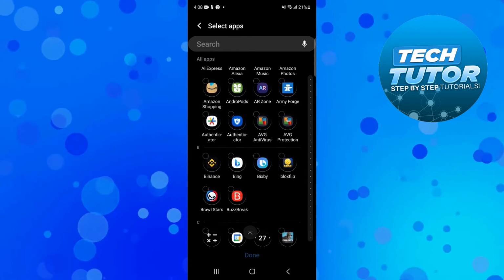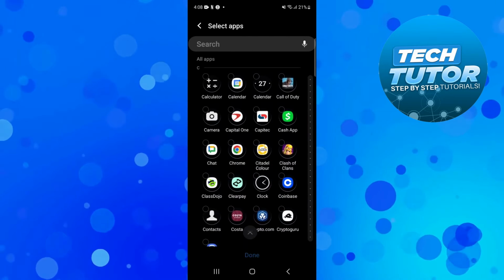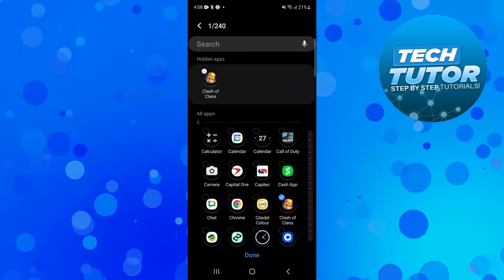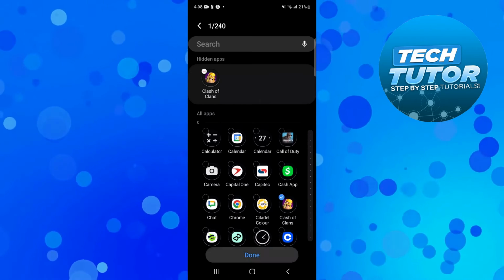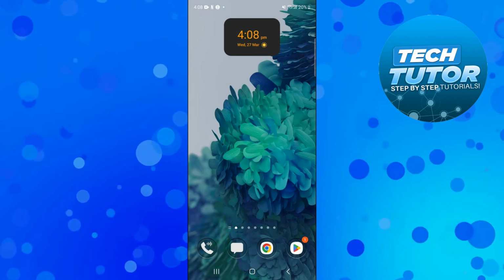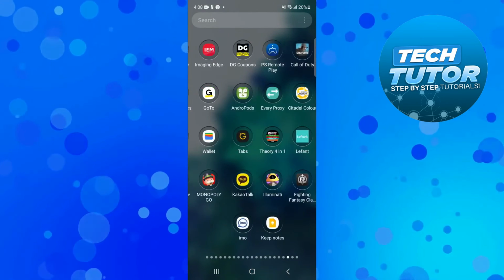So of course it's Clash of Clans. I'm going to locate this, which is here, and then press to select it. You can select some other apps too if you want to. Once you've done that, come down to the bottom and press done. It's going to take you back to the settings. Then if we come back to our home screen, you'll see that it's now disappeared. I can also go into the apps, and as you can see, Clash of Clans is not showing there either.